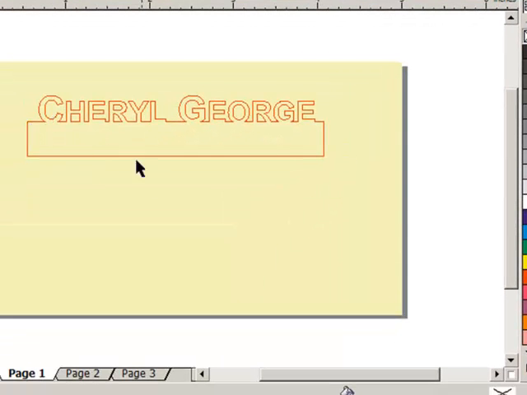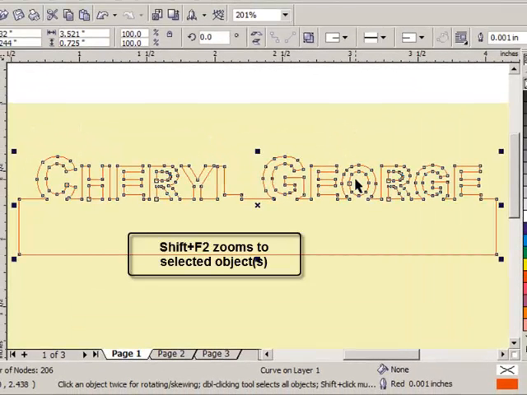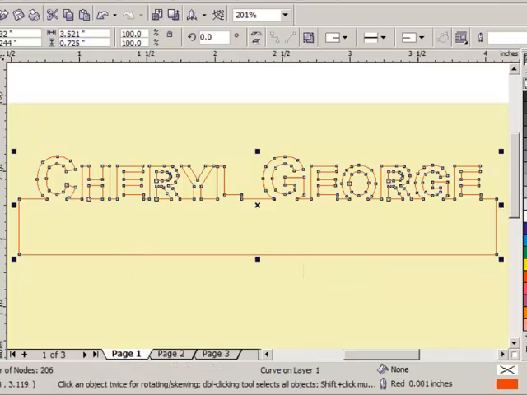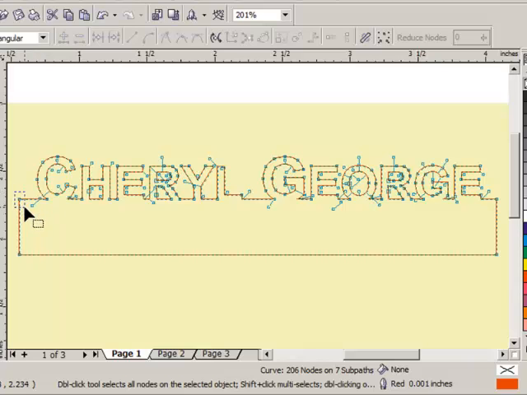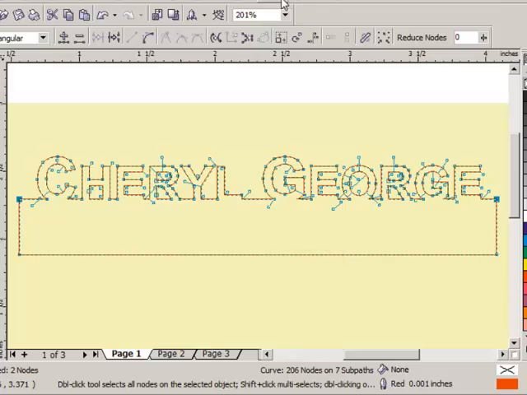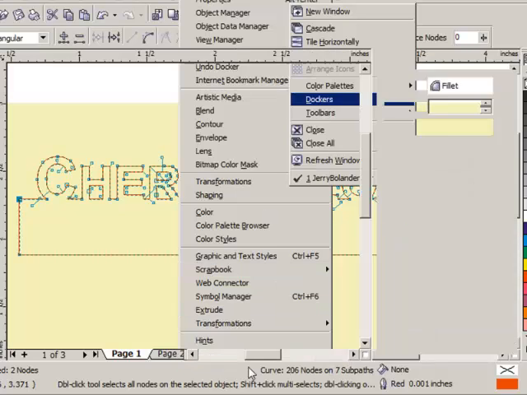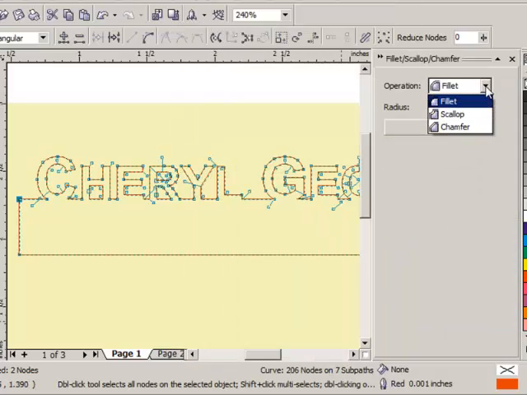However, those corners look a little too sharp for me on the top. So let's do something else. We'll zoom up on just that part. Shift F2 is the hotkey for that. I'm going to select just this node and this node. So I have those two nodes selected. We'll go to Window, Dockers, Fillet, Scallop, Chamfer, and we want a fillet there, and maybe 1/10 of an inch.